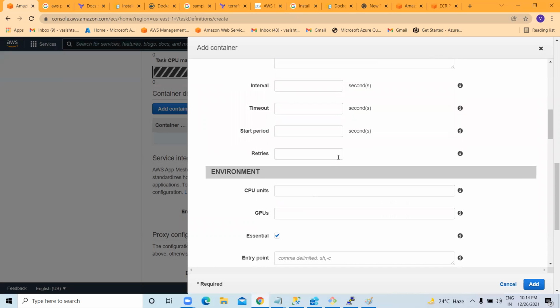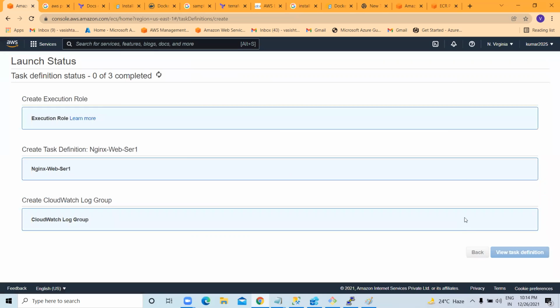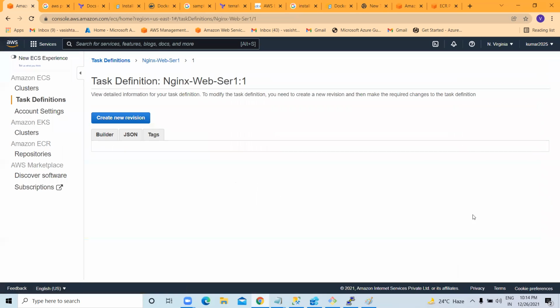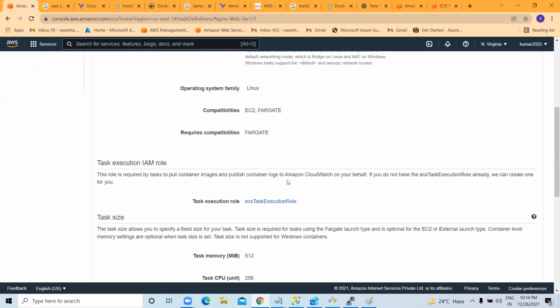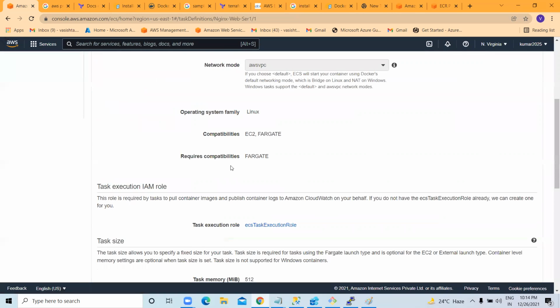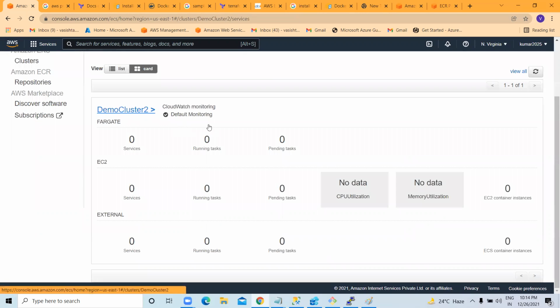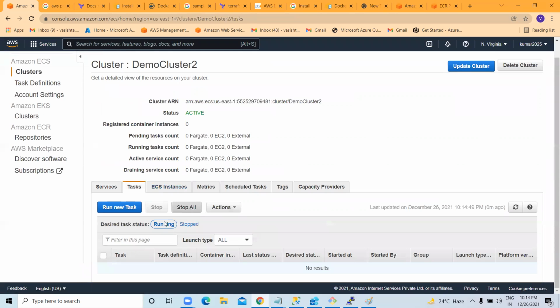These are all the default settings. Just click add. Yes, create. So yes, view task definition. Your task is created successfully. Yes. So go for cluster. I created one demo cluster too. So the task is also created, it's running. This is running, just wait.